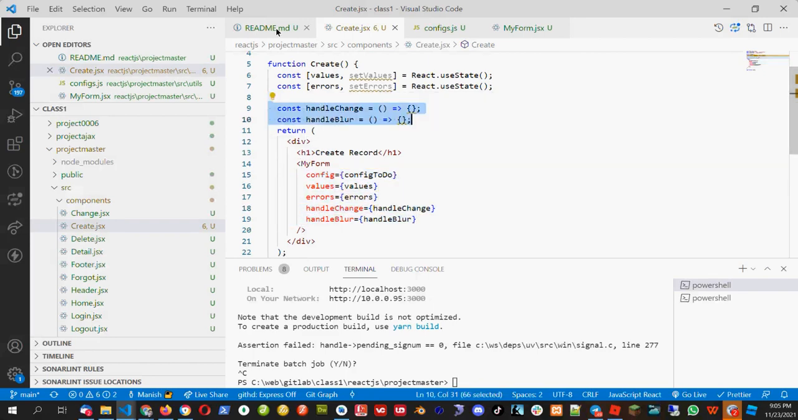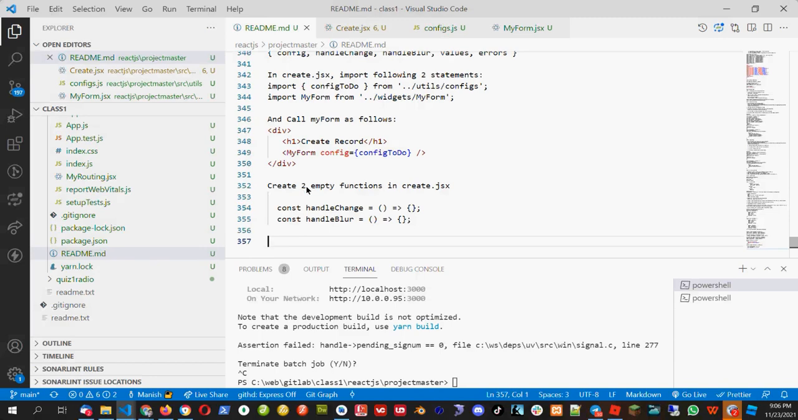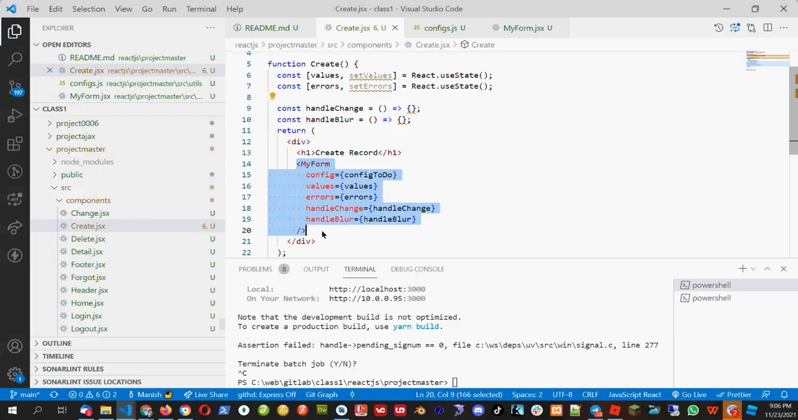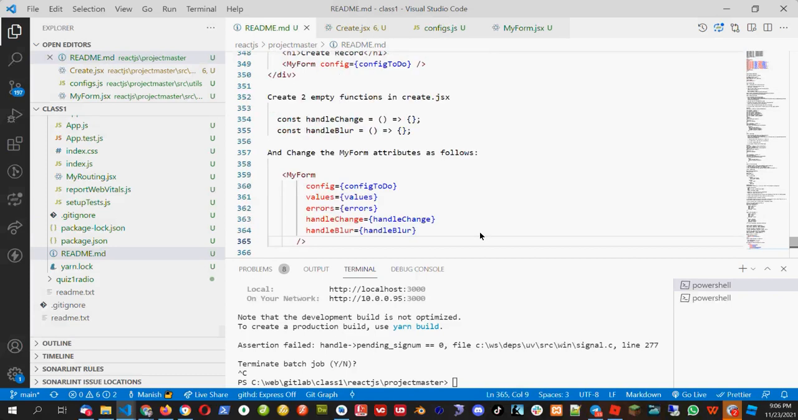So these are all the things which we can pass. So just create these two. I will write down: create two empty functions now in create.jsx and change the myform attributes as follows. We need to change, right? Previously it was only config, now we added all. So we need to change it like this. Okay, so just do these two lines.